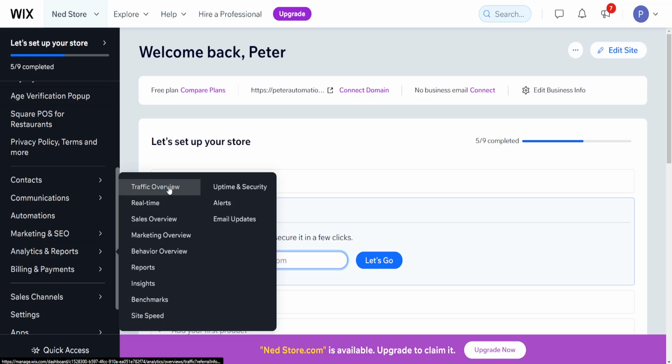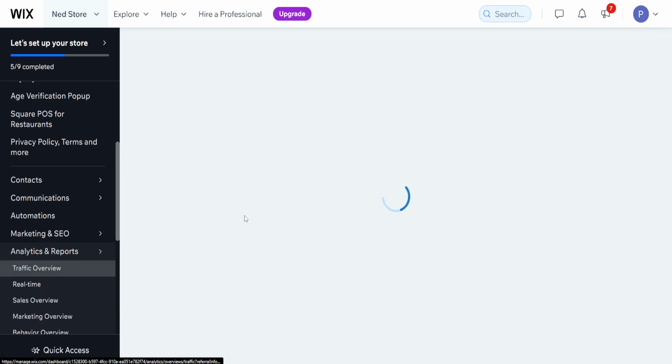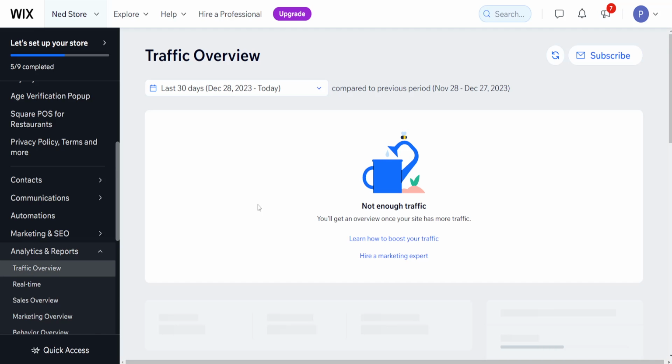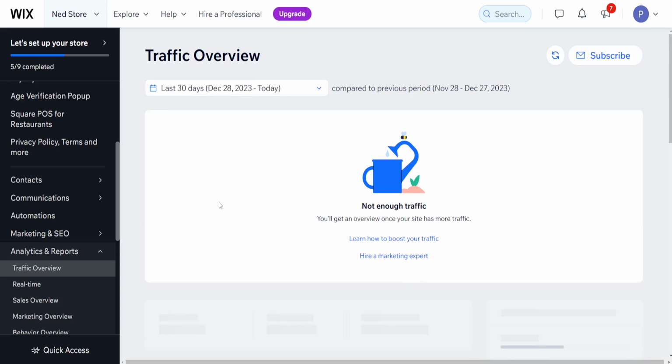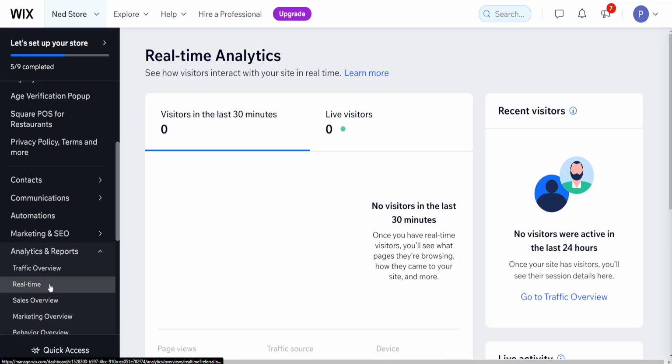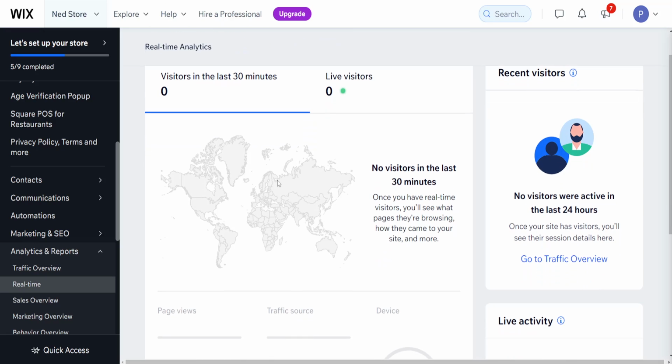So the very first option right here, if we click on traffic overview, it will actually show us all of the traffic that our website has received. Now my website is not live, that's why I don't have anything here. But also another thing you can do is you can track real-time visitors. So it will give you a very detailed list of all of your real-time visitors and where they're from.